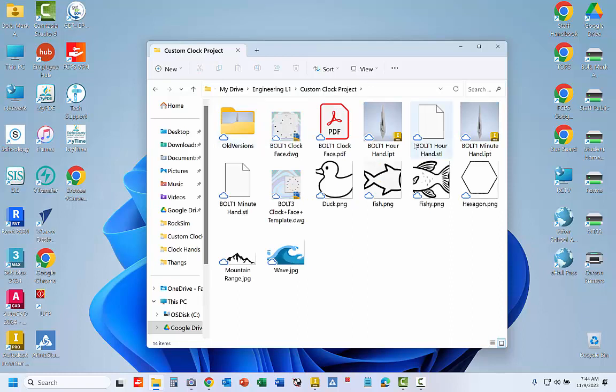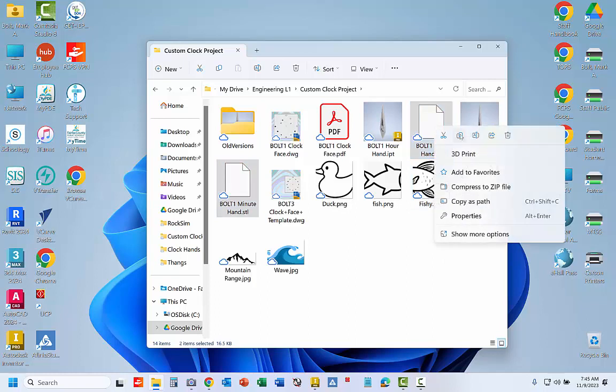Let me be very clear. I do not want your Inventor files. I want your STL files. I have one here, and I have a second one right here. If I hold down the Control key on my keyboard, I can select various files, and I now have them both selected. Okay, I'm going to right-click on either one, and I'm going to select Copy.